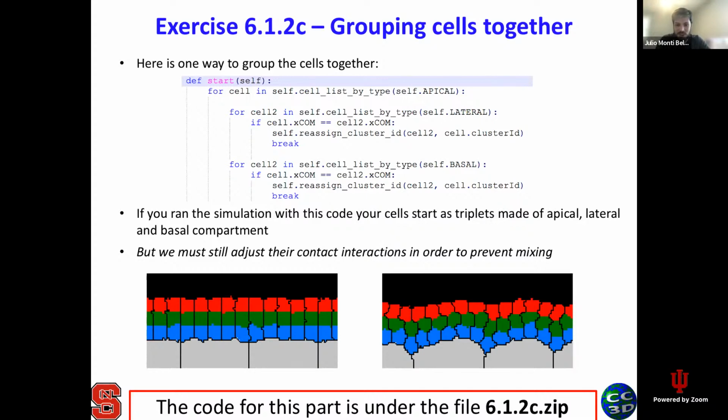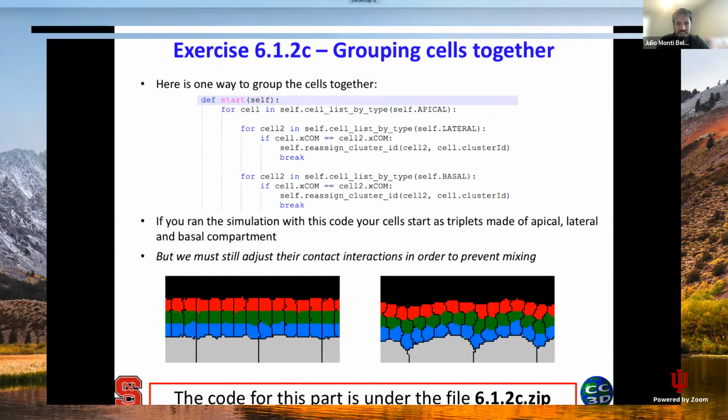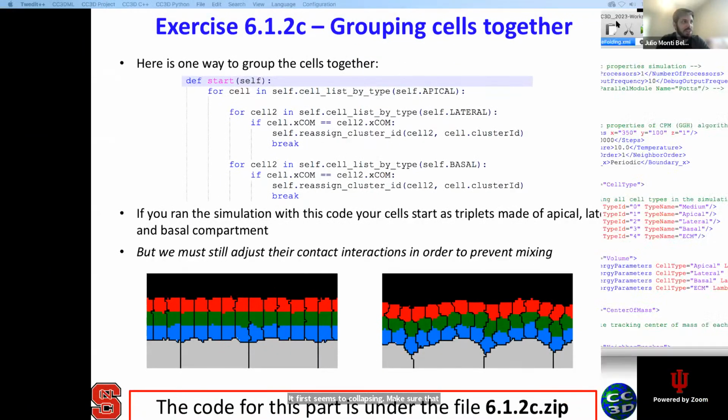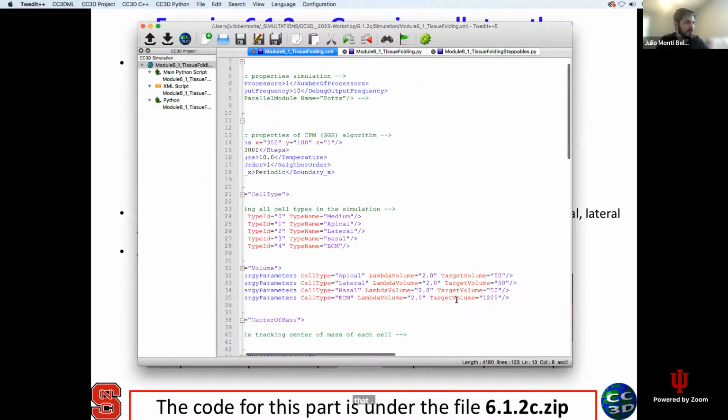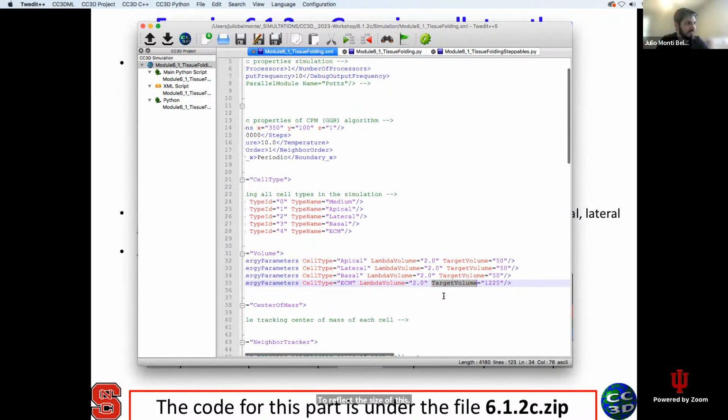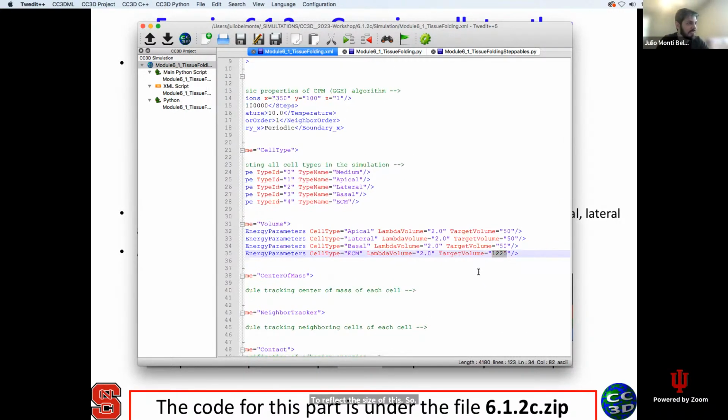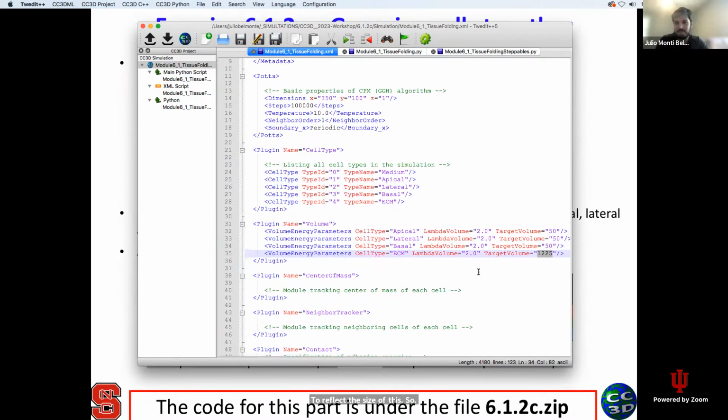If your system is still collapsing, make sure that on the XML you're setting the appropriate target volume to be something much bigger to reflect the size of the ECM. So here, insert simulation, of course.